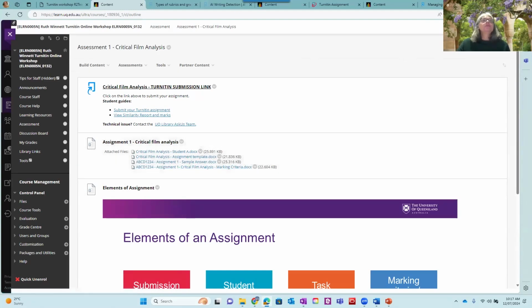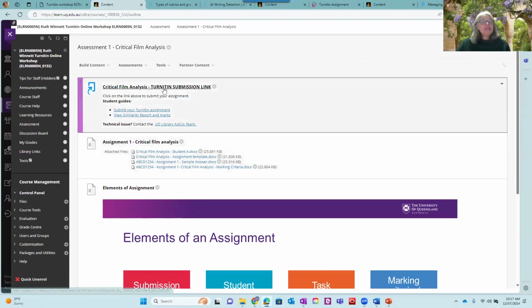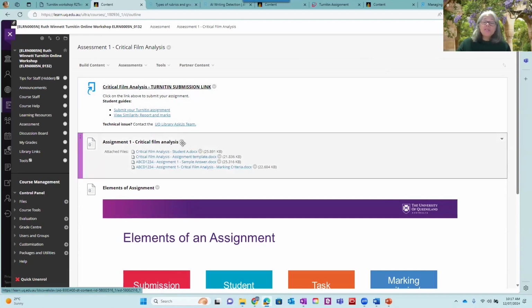Okay, I'm carrying on. All right, now notice the Turnitin submission link should always be at the top, followed by all the associated documents that students require to complete the assessment.